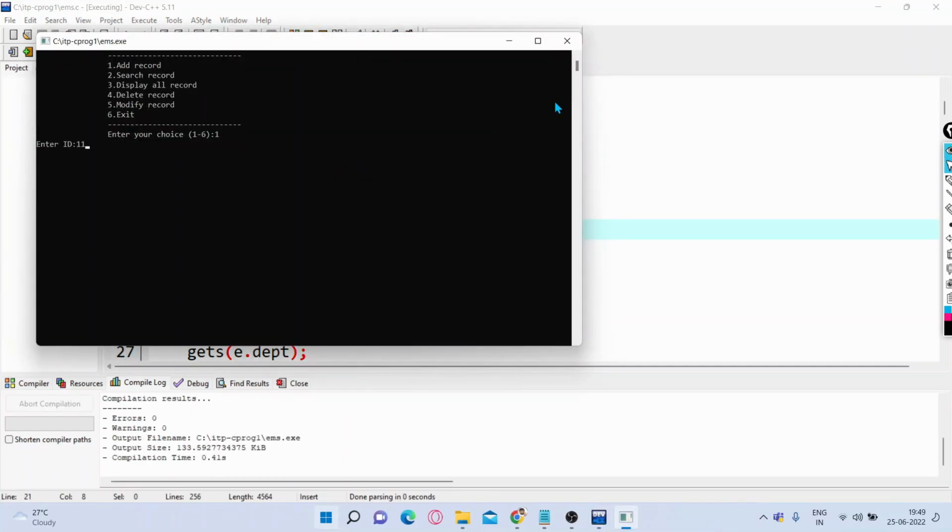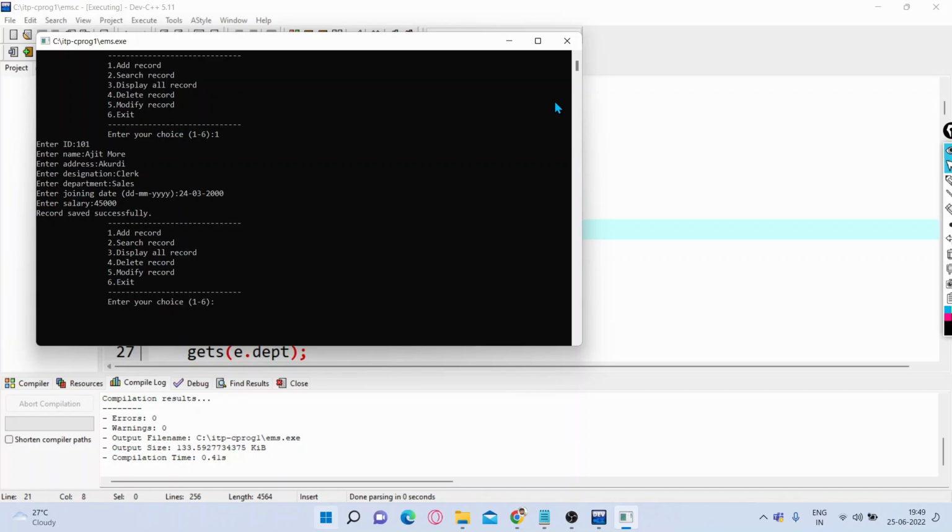Choice number 1, ID 101. Now it is waiting for you to enter the name. You can see I'll enter my name, Ajit More. I'll enter the address Kurdi, designation clerk, department sales, joining date I can put 24 3 2000, salary 45,000. I'll enter. One record is saved.